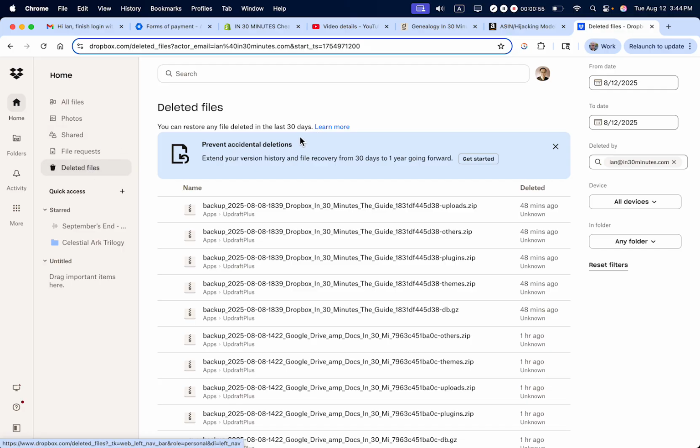Now, one thing you need to understand is you can restore any file deleted in the last 30 days. That's the default for this type of account. This is a kind of low-cost business account that I have, and I believe the free accounts work in a similar way. It's only for 30 days. After that, the files are gone for good. So if you deleted something 2 months ago, you're going to be out of luck unless you use this particular option to extend the storage space on Dropbox. Let's just skip that for now.